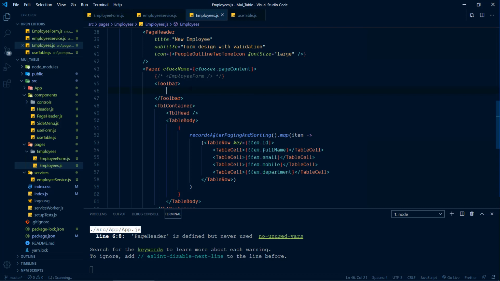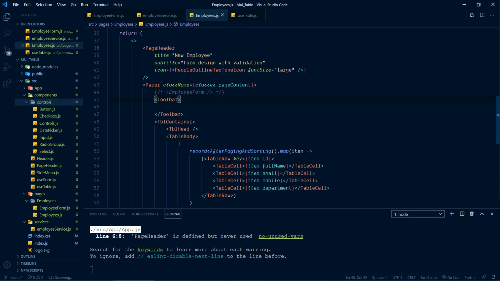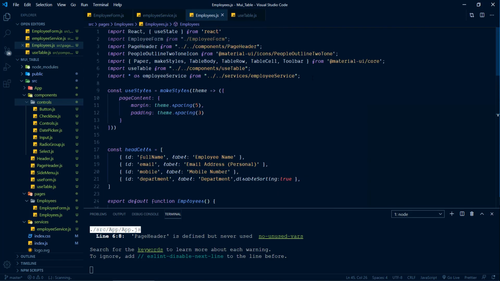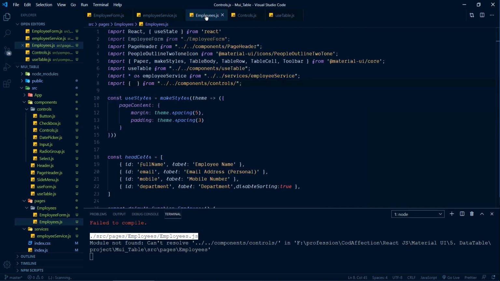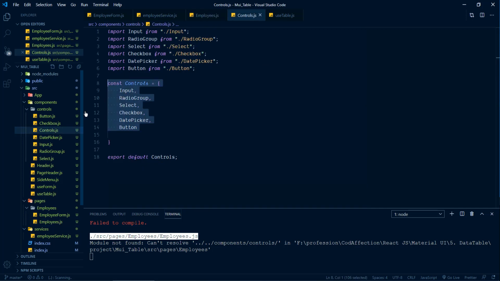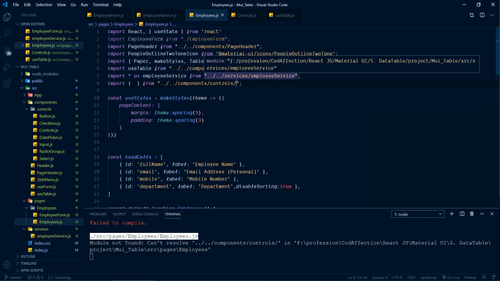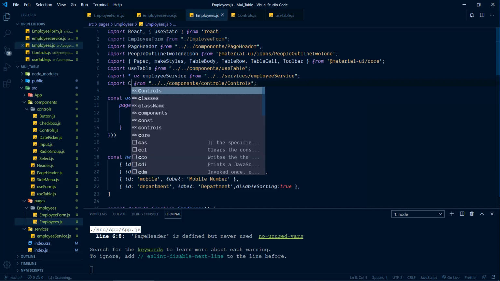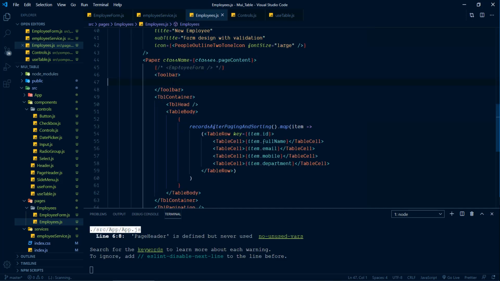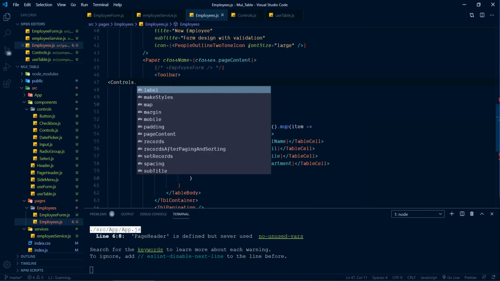We have already defined reusable components inside these controls here. So first of all, let me import that up here. I will import this object controls here. Inside that, I have already imported all of the form controls. So let's import all that object here, controls. Now we can do this controls.input.